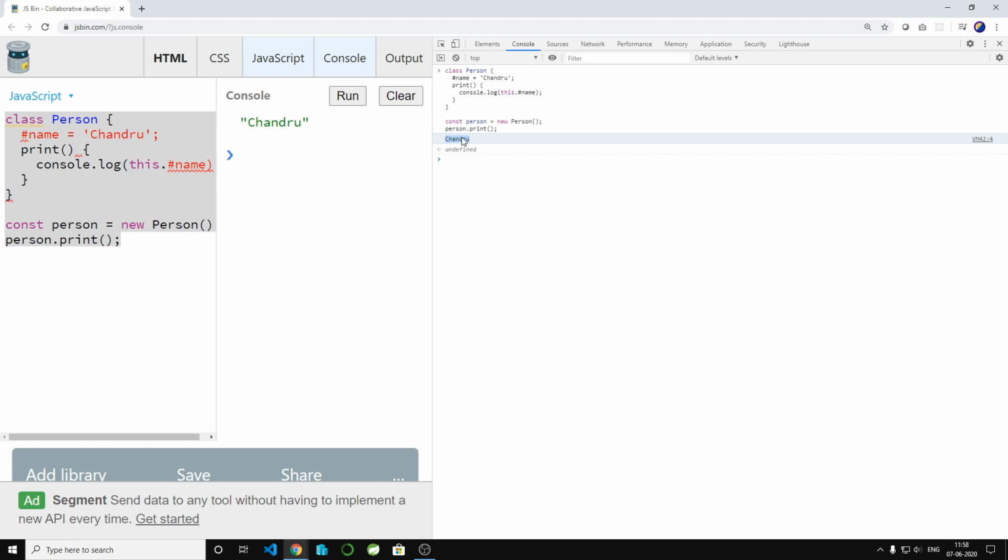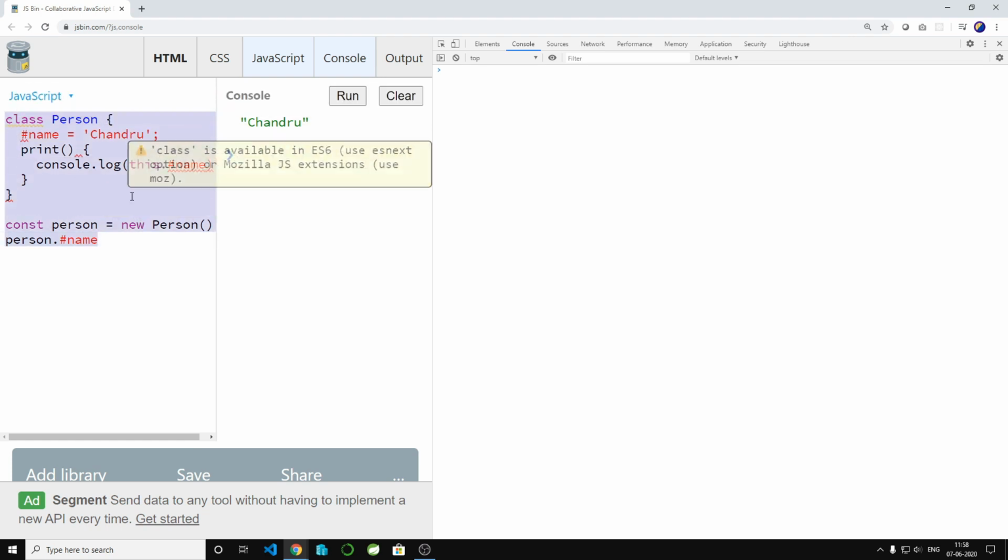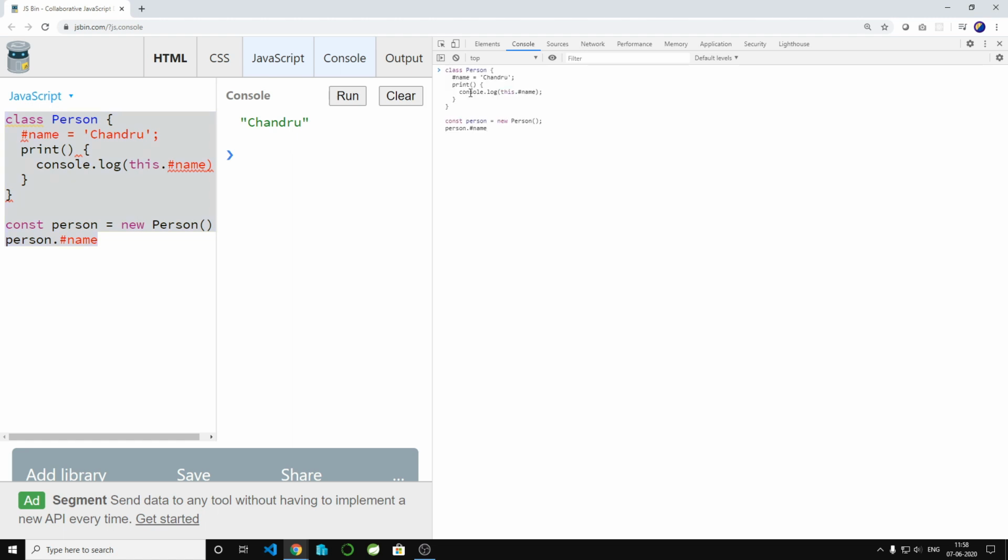So let me clear, and if I try to access name from here, this is the private variable, right? We cannot access it outside. So if you run this, you will see an error: Private field name must be declared in an enclosing class. So this is one feature that has been added in ES2020, private variables in a class.